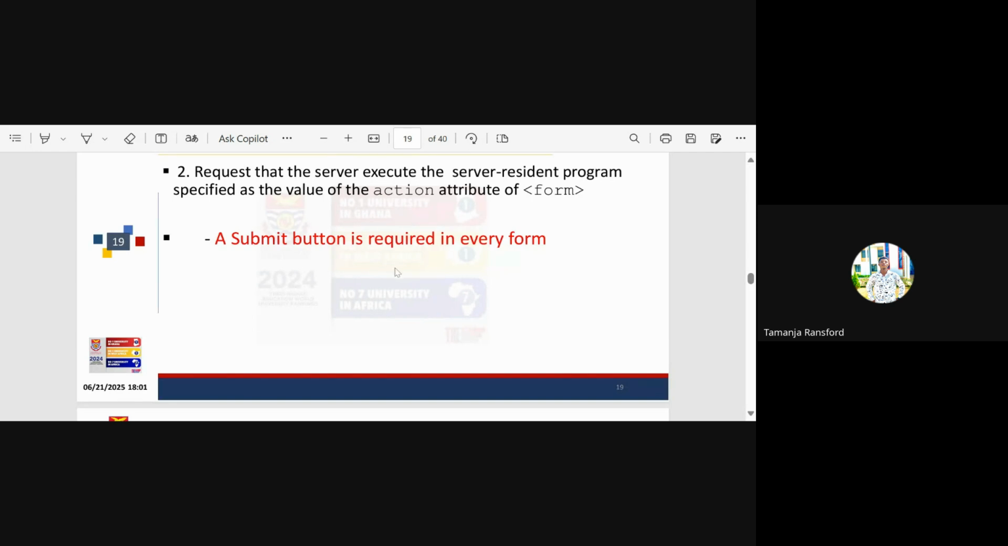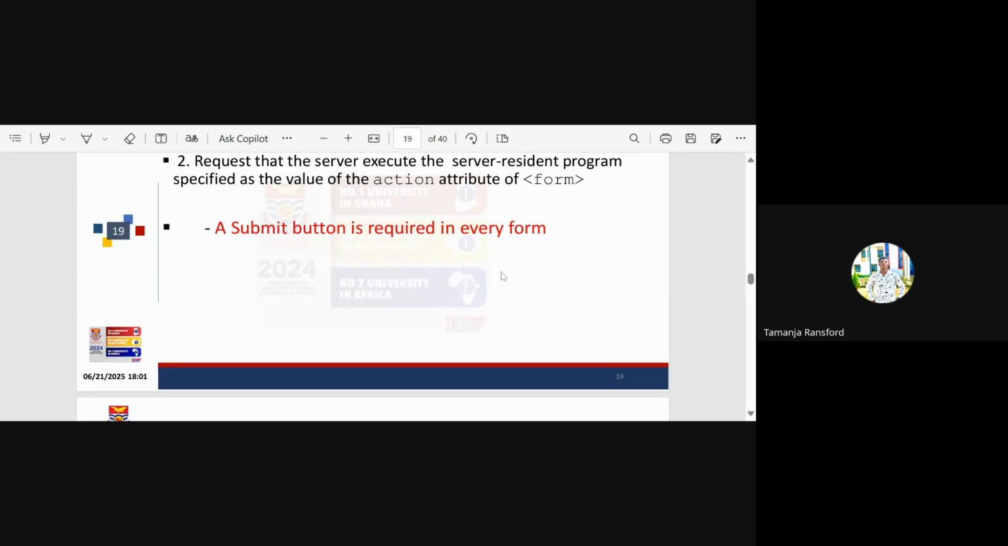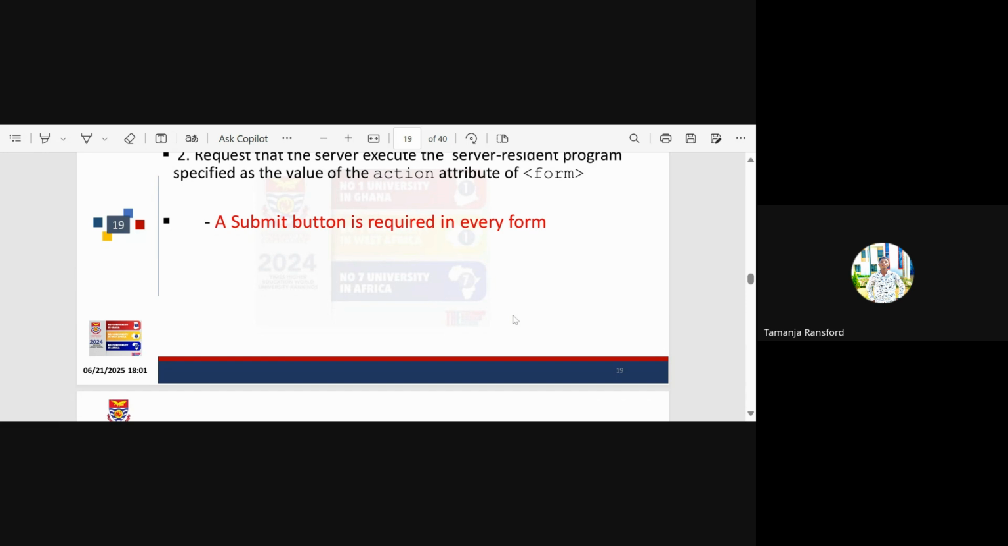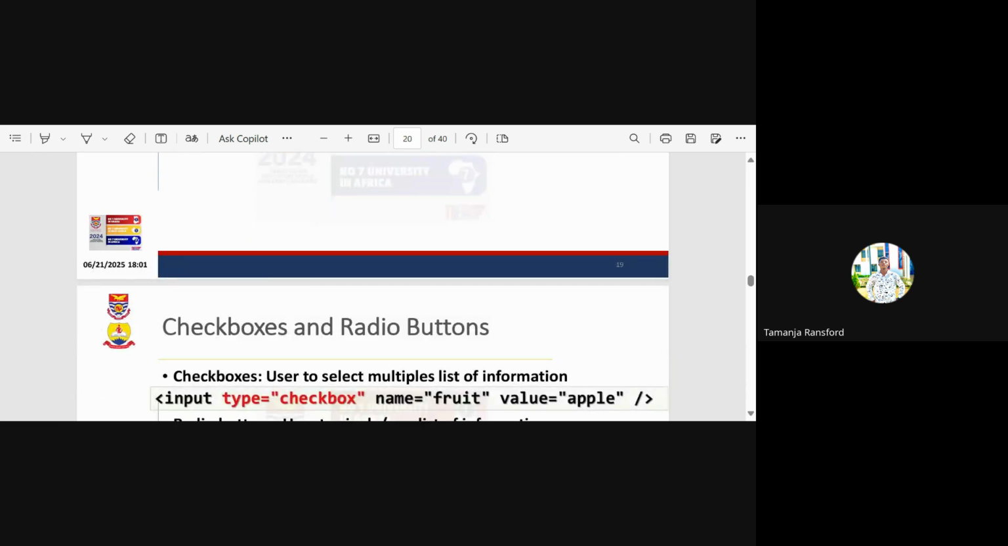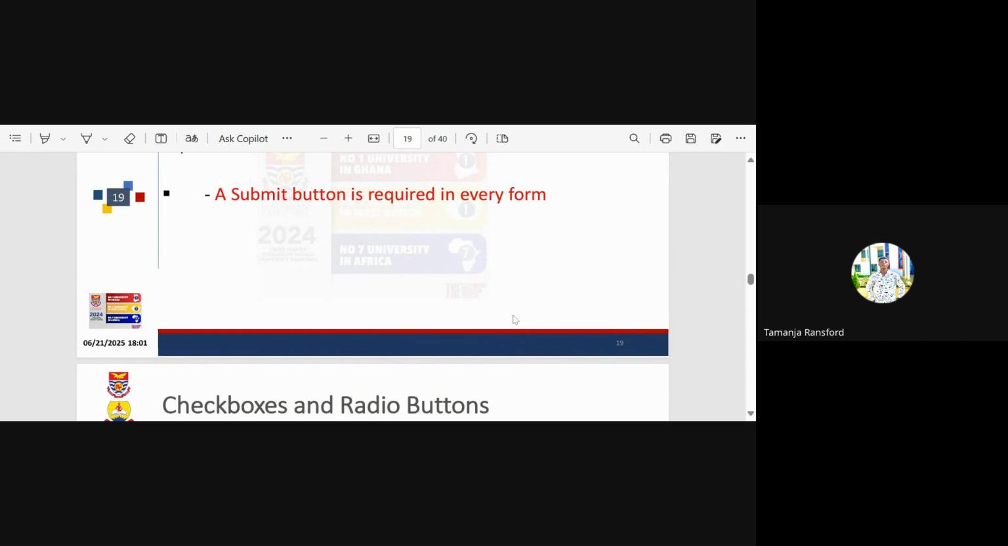So a submit button is required in every form. As long as you are trying to take data from somebody, it means you have to store or save the data. So by all means, you need a submit button to make sure that once the person is done entering his or her data, you will be able to submit it. But if there is no submit button, how do you save your data? So that is that.